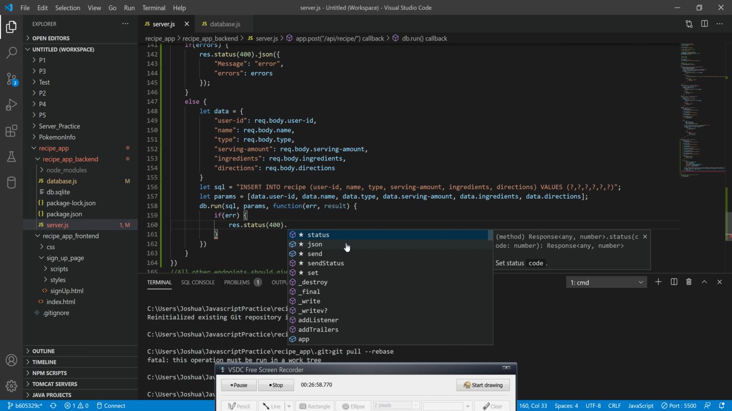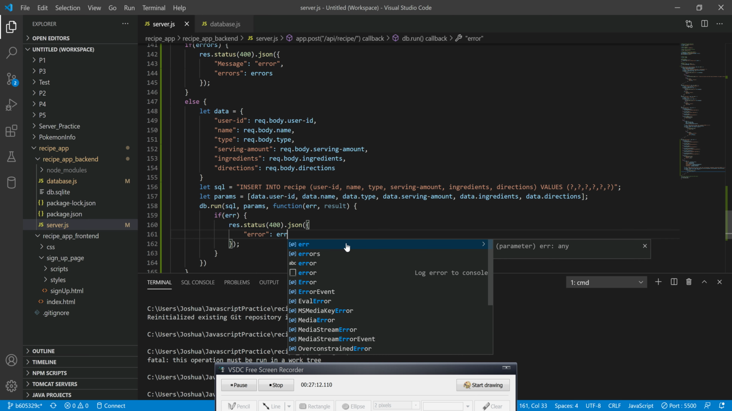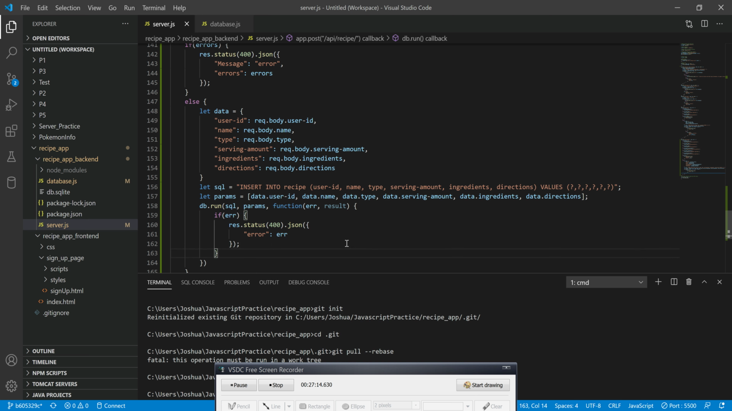What did I do here? Oh, my bad. What am I doing? I'm so used to doing arrow functions, I just messed that up.